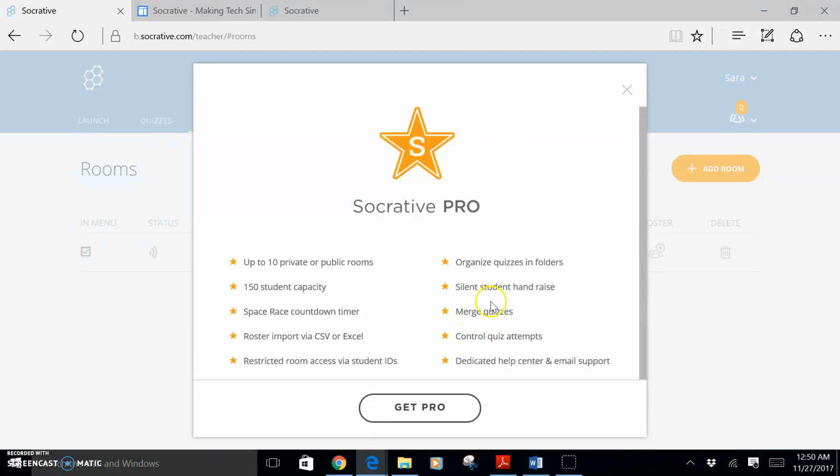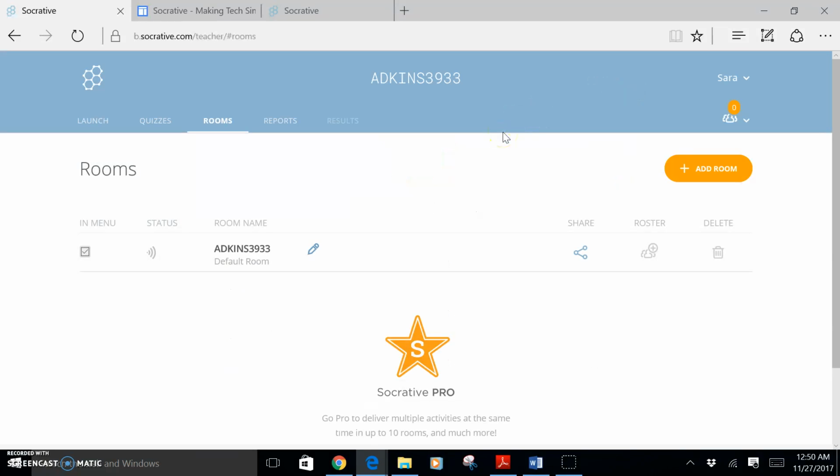It also tells you that you can merge quizzes, all this stuff it says on here. It's pretty cool, but that's got to be a big con because you can't get a hold of every single function. But it's a pro because you still can use this for free.